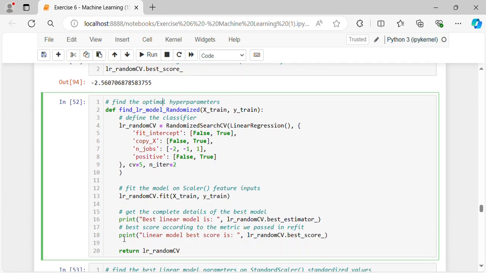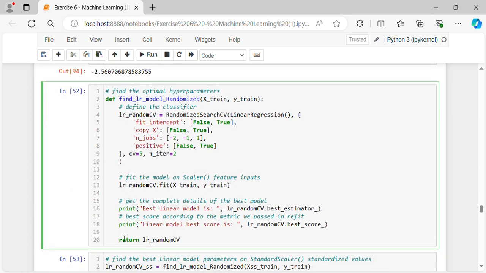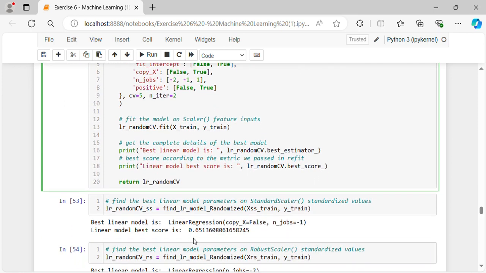Close the bracket. Fit the model on scalar feature inputs: linear_random_CV.fit of the train set. Then we get the complete details of the model. Print best linear model is the linear_random_CV.best_estimator_. Best score according to the metric we passed in refit. Print linear model best score is linear_random_CV.best_score_. Return linear_random_CV.